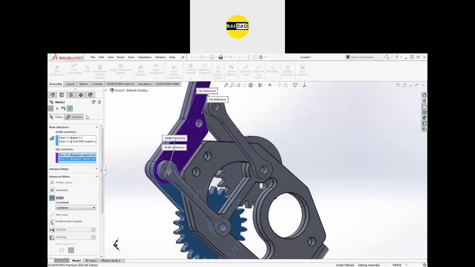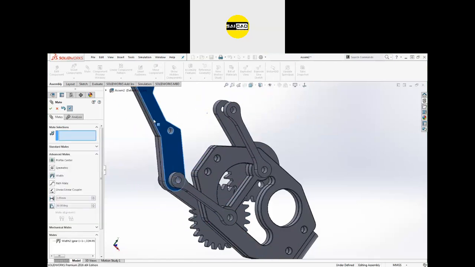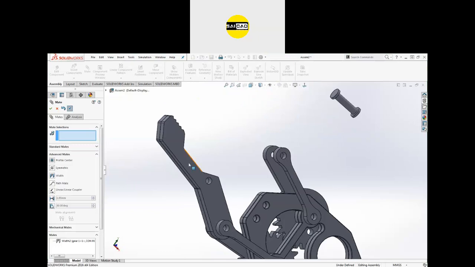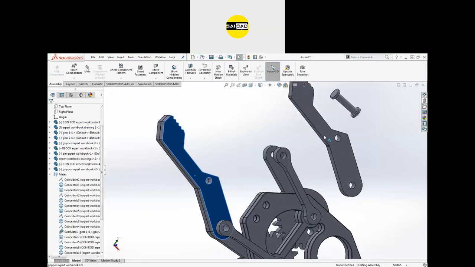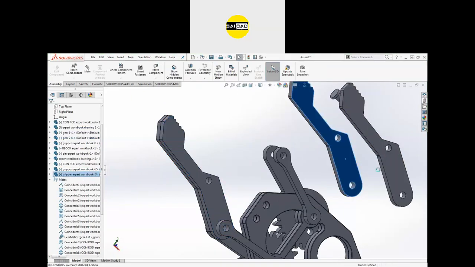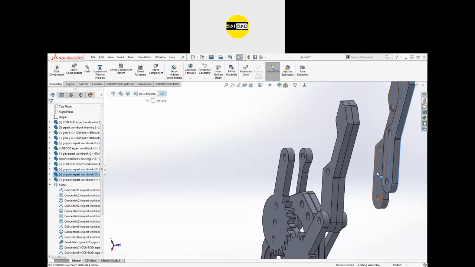So here is the component now. It can move accordingly. You need these two components again. So again you have to just drag them out. Just drag them out. Select face to face.